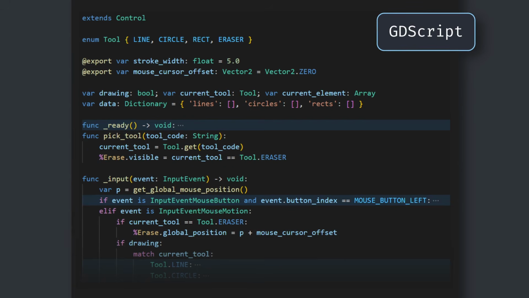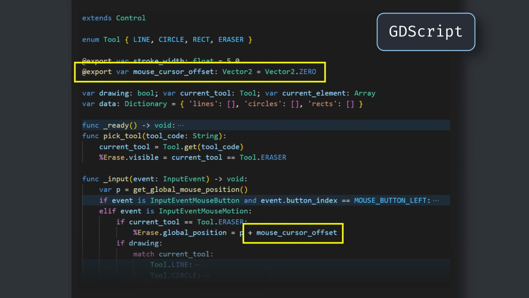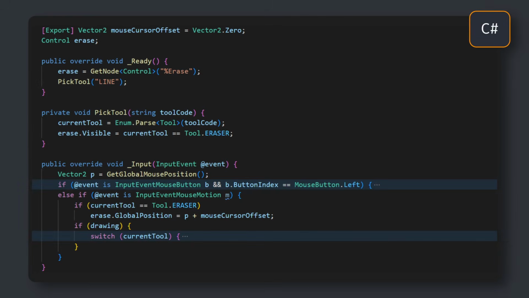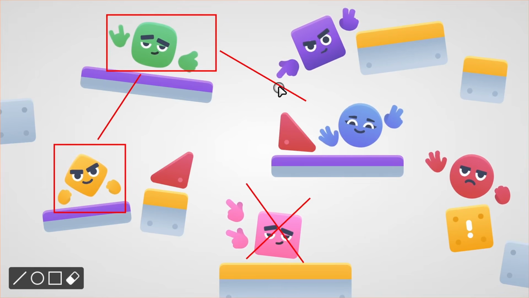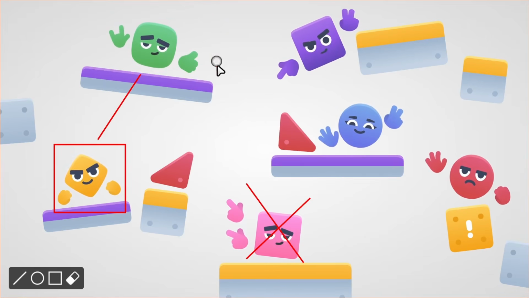And in the input method, if we're using the eraser and moving our mouse, we'll update the position of the sprite to match the position of the cursor. Note that here I also added an optional offset that can be set in the inspector to adjust the eraser visual to the end of the cursor in case you're using a custom mouse pointer like I'm doing here. And now you see that when we use the eraser, we have a clear indication, thanks to the visual, and this sprite properly follows our mouse as expected.